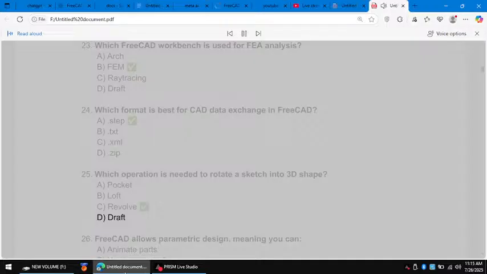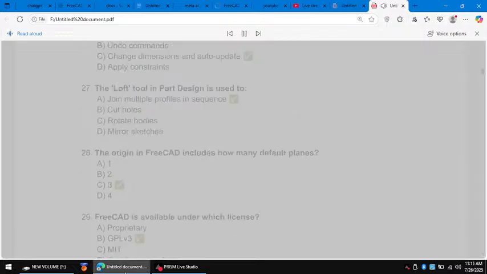D. Draft. 26. FreeCAD allows parametric design, meaning you can A. Animate parts. B. Undo command. C. Change dimensions and auto-update. D. Apply constraints. 27. The Loft tool in Part Design is used to A. Join multiple profiles in sequence. B. Cut holes. C. Rotate bodies. D. Mirror sketches.